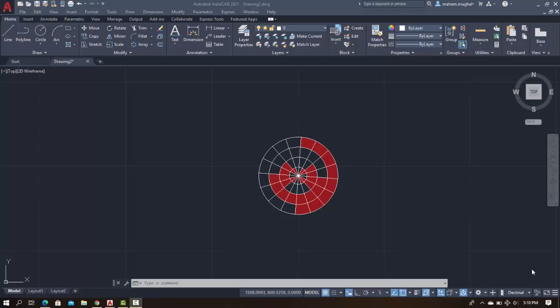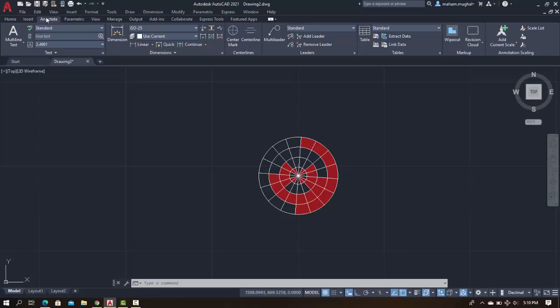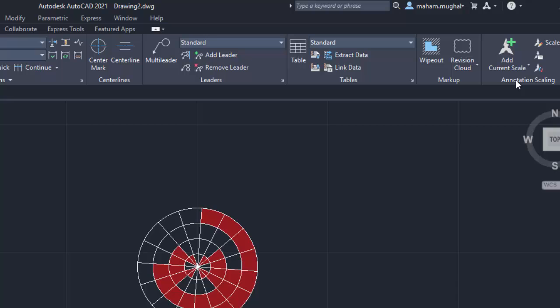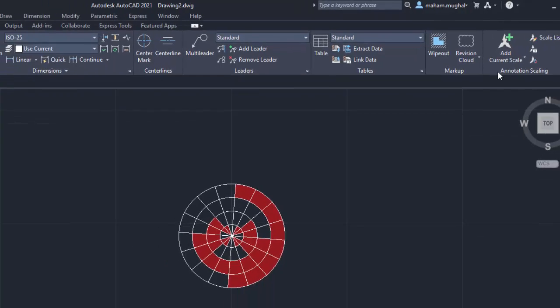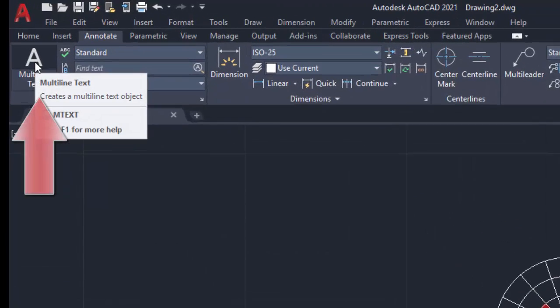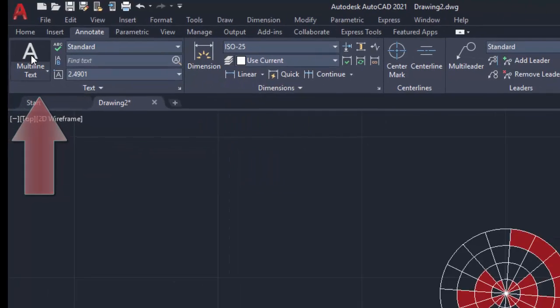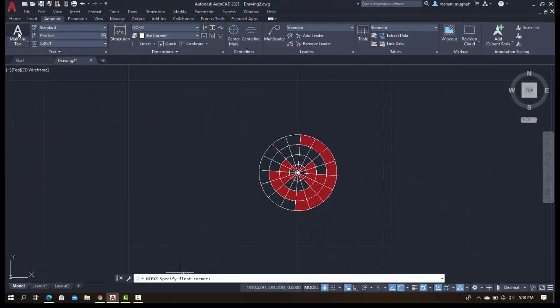Now we'll write down some text over this gray code wheel, and for that we'll select the annotate ribbon from our toolbar, and here you can see we have different panels: the text panel, the dimensions, center lines, leaders, tables, markup, annotation, scaling. Okay, we'll select multi-line text option, the very first option on the top left corner of your screen. And if you cannot find this option, you can write M text in your command bar, and you can easily write down the text whatever you want to write.